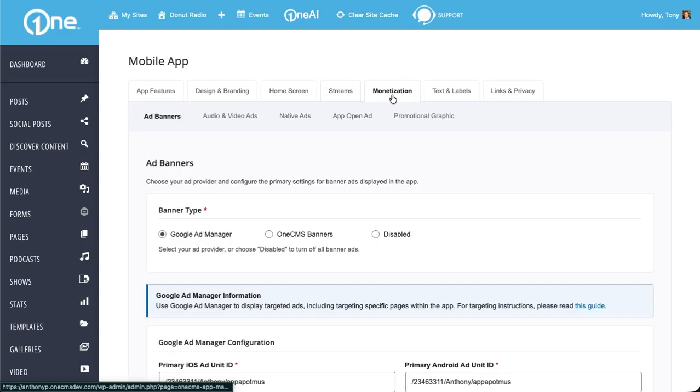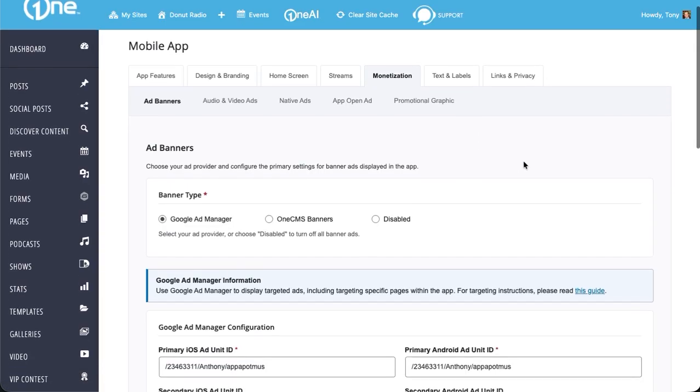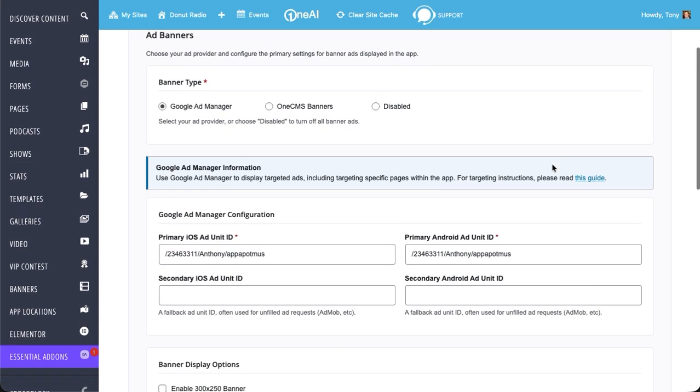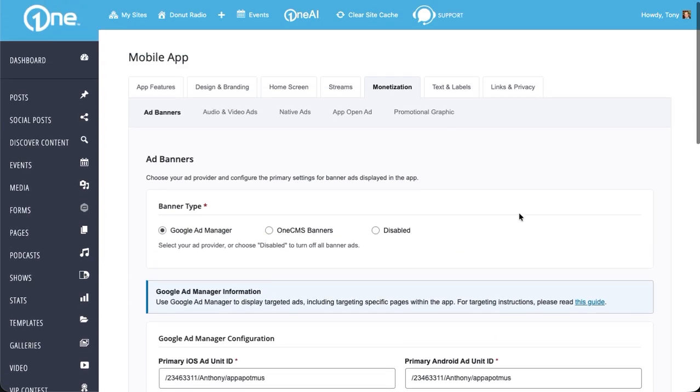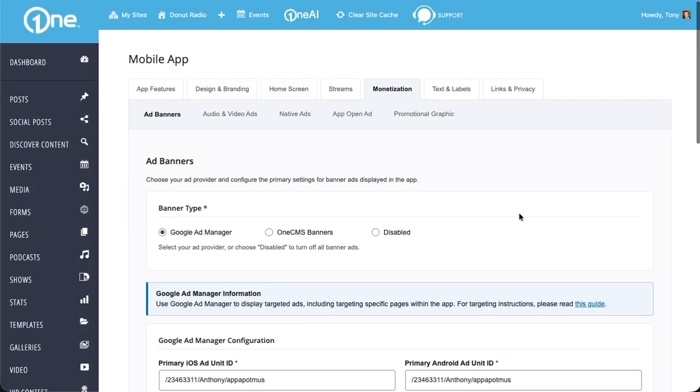We know generating revenue is a top priority, so we've centralized every ad capability, from Google Ad Manager to video pre-rolls, into this single hub, giving you total control over your revenue strategy. First is Ad Banners, where you configure your display ads. We support direct integration with Google Ad Manager, or you can use our built-in OneCMS banner platform for internal campaigns. Simply select your provider, plug in your ad unit IDs or banner bins, and you're ready to serve ads.